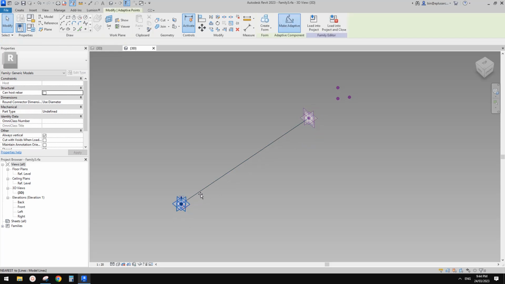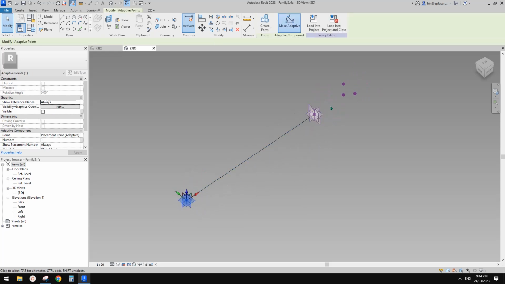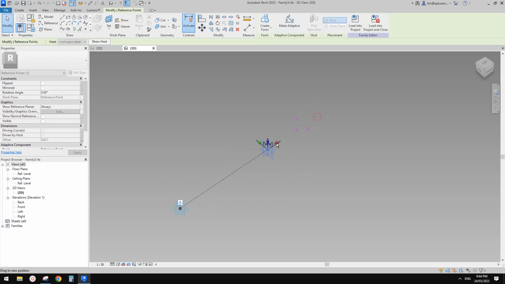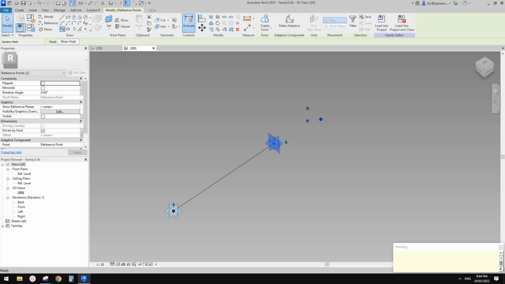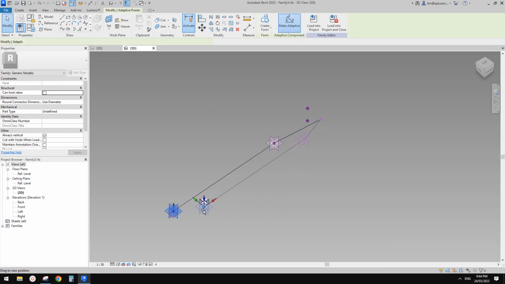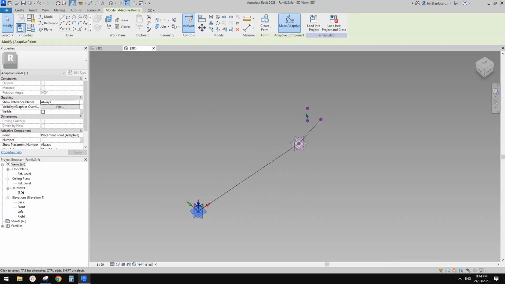Currently all these points follow. This point follows this one, this follows this one, and so on, and if I move this point, everything will follow. But as soon as I create a spline through these two, you can see we lost control of these three points.